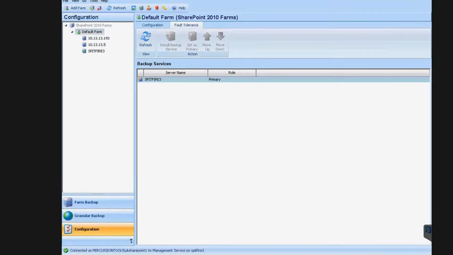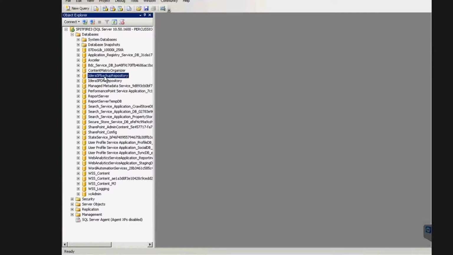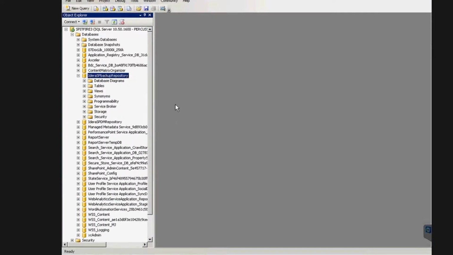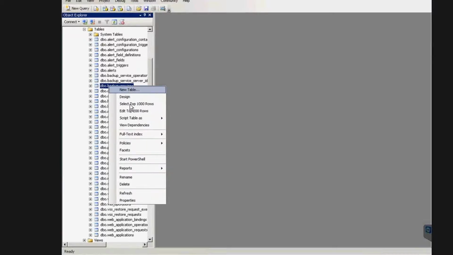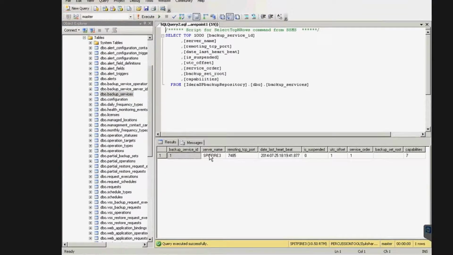Over here in the SQL Server, I'll show you the repository database. Here, this one's called IDEA, but in the newest version, it's called Metalogix SP Backup Repository. And in their tables, we've got a lot of different tables here, a lot of relational stuff, not all of which is human readable. But the big key players here are the backup services table, which will give us a breakdown of the different backup services and their service order, as you can see in this column.